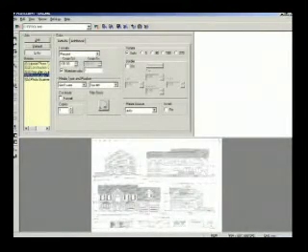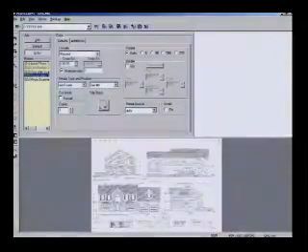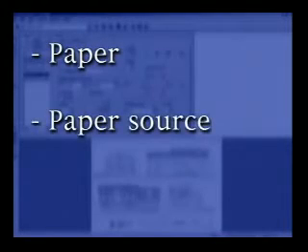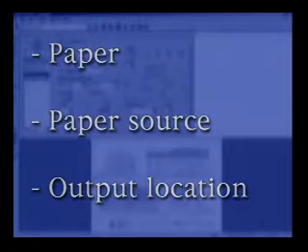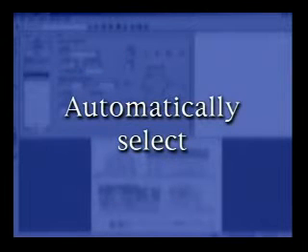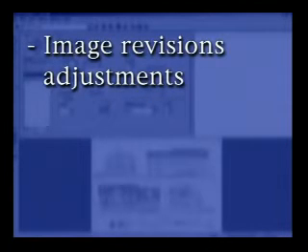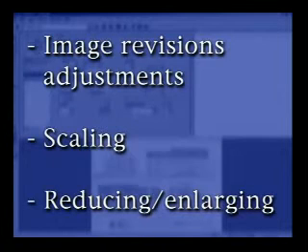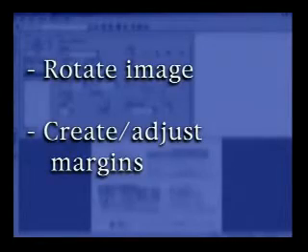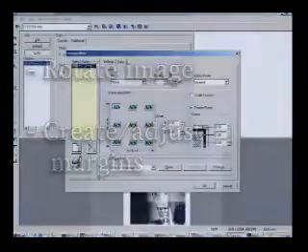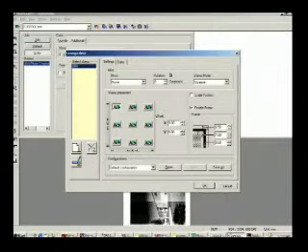Next, we can enter specific instructions for producing the plots. We'll select the paper source and output location, or we could let the controller automatically select the best paper and size for the job. We'll make any desired image revisions or adjustments, including scaling, reducing, or enlarging the overall image size in 1% increments. Similarly, we can rotate the image, create and adjust margins, include standard or custom stamps, and edit the overall document in other ways prior to printing. From there, we simply press the print button to send the drawing off for printing.